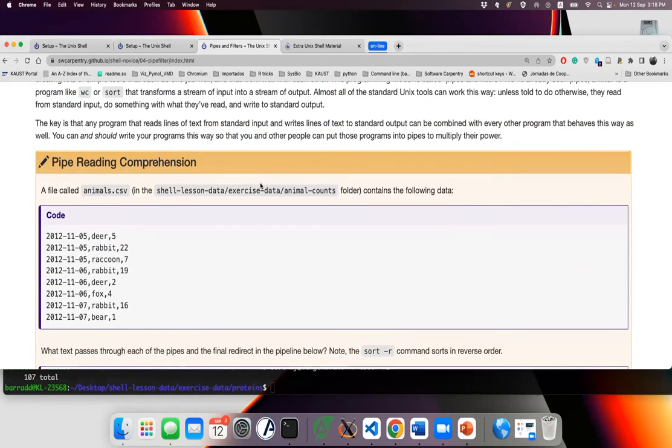So why do you need the n in sort -n? Okay, this is exactly what I was going to point out. Why don't we go to shell animal counts? Switch to that folder now.